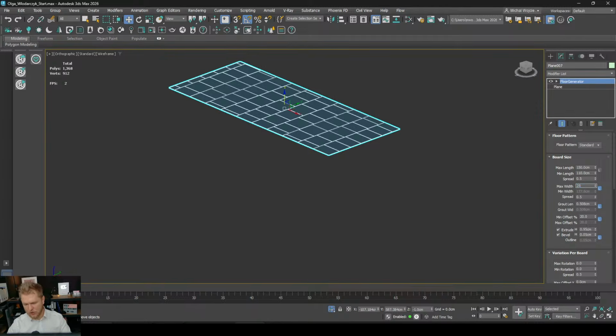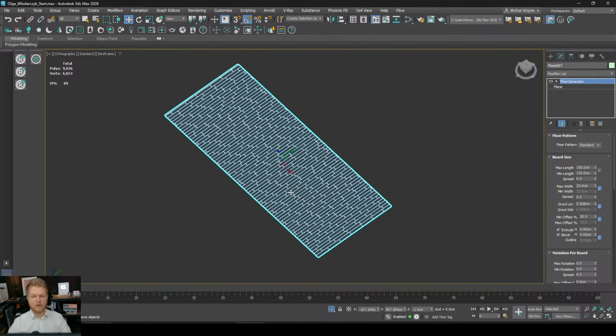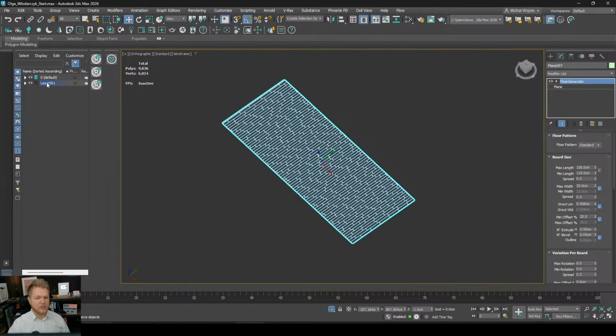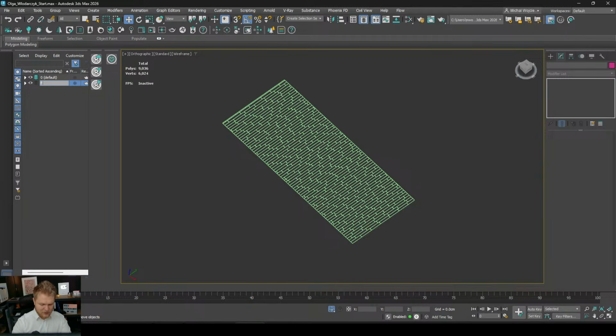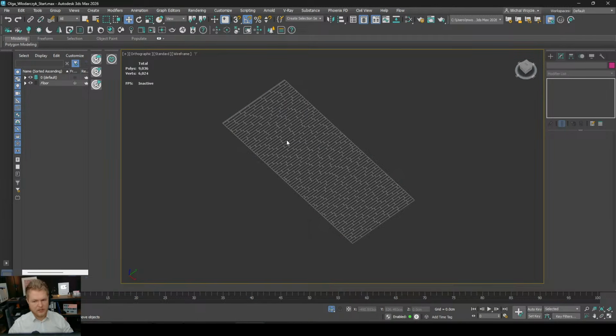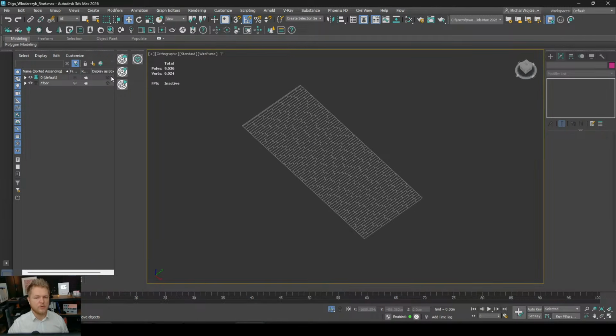Another thing that I love doing, especially with my floor objects, once I'm done with them, is I specifically create one layer just for the floor. I make sure to name it the right way. And either I'm going to freeze this object, so it's not going to be problematic, or I'm going to do one more thing.